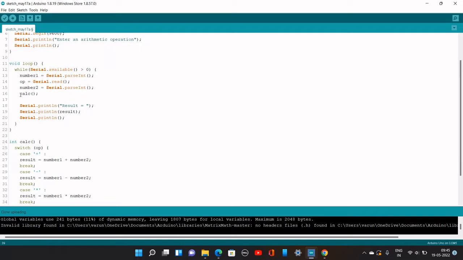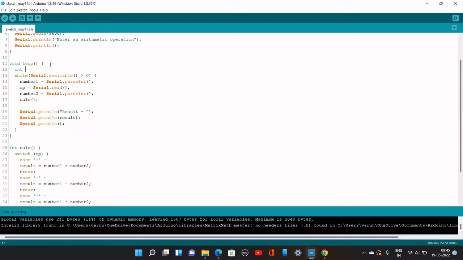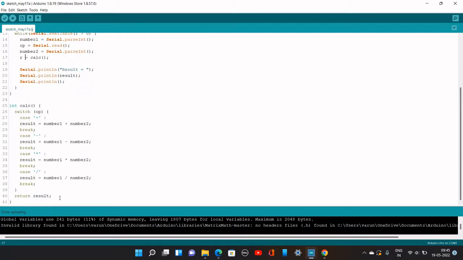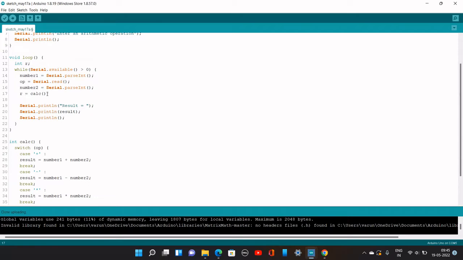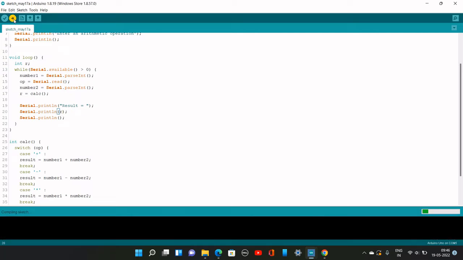And here also we have to create a new integer value, which I'll just create on a different line for simplicity. So there is an int r, and then I'm performing this action by which the value of the result variable will be given to the variable r, and then this r will be printed on the serial monitor. So let's see how this works.